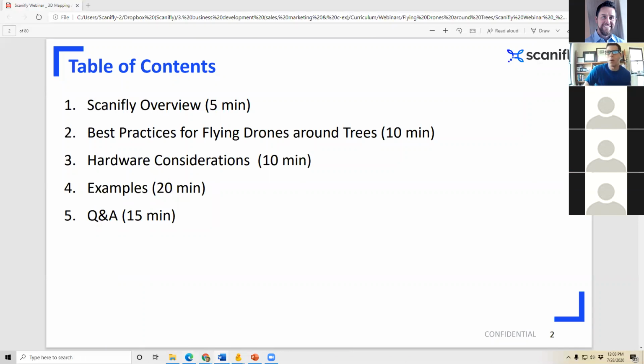So let's jump in. We've got a full agenda for the next 60 minutes or so. First, I'm going to provide a brief overview of Scannfly and how our platform works. Then I'll turn it over to David, who will walk you through the best practices for flying drones around trees. He has unparalleled experience in this area because every day he is flying around well over 100-foot tall trees across Washington State. And we've worked with David on numerous sites, so I think it's going to be a really interesting case study for you to listen to.